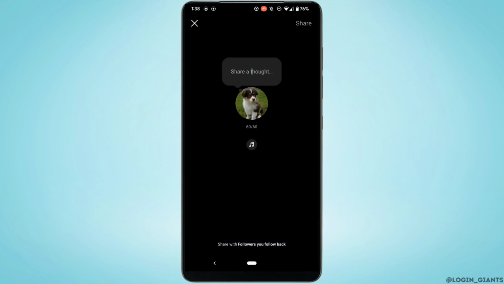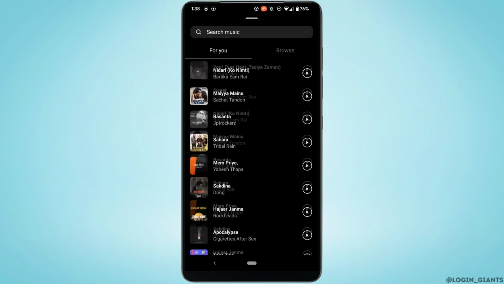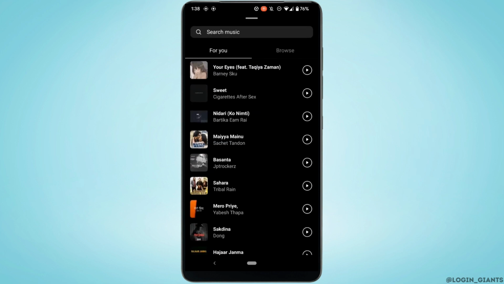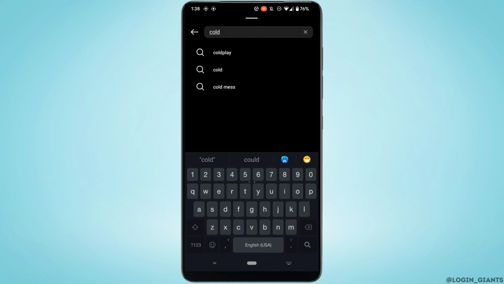Right here, you'll get to see a little music icon. Tap on it. Tons of different music will be visible to you. And right here, you can also search for the song that you want to add. Let me just search for one random song.